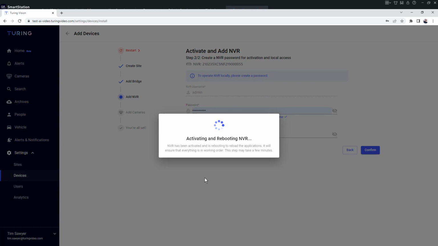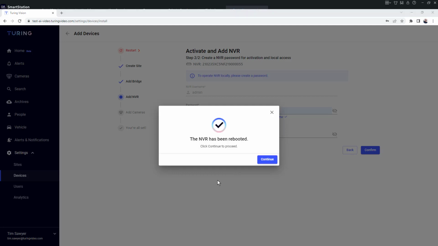You notice here it's activating and rebooting the NVR. So it's telling me the NVR has been activated and it's rebooting to reload the applications. It will ensure that everything is in working order. This step may take a few minutes to complete. Once it has completed and rebooted, we do get the prompt to click Continue to proceed.